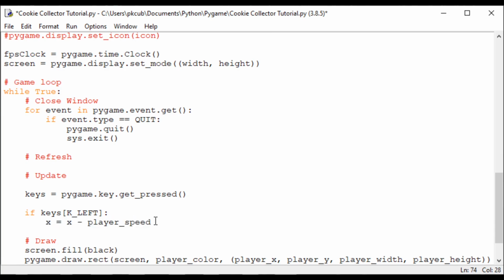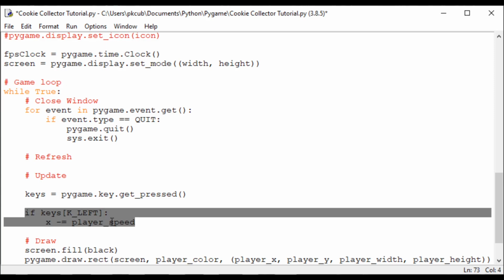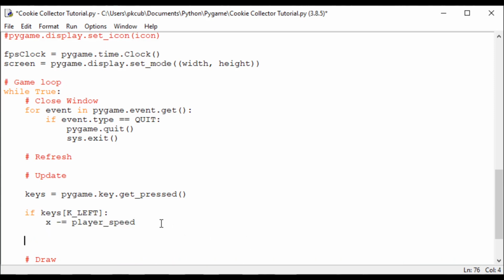This will work, but it's not the easiest way to do this. Instead, we can actually do x minus equals player speed. And you can do this in a few programming languages, including Python. And this will just do the same exact thing. It's just easier to do. So let's copy this for the right key. And we'll create a new line.